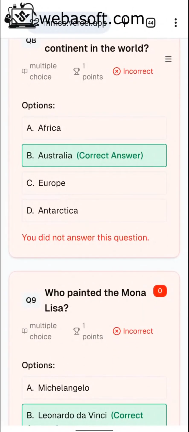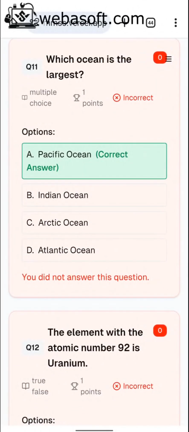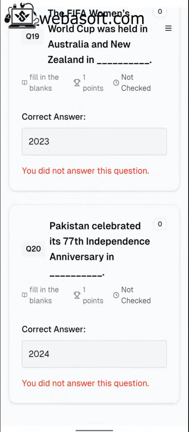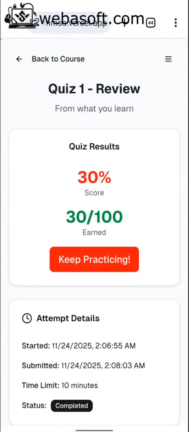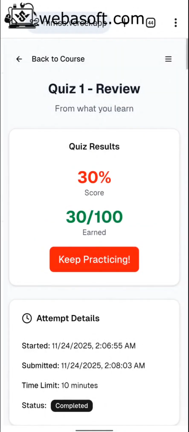One more thing: when these questions appear, they appear randomly. So if two students are sitting together and trying to cheat with each other, they will get different questions at the same time, because it generates random questions and shuffles them. So cheating is difficult in this. When a student tries to open the same quiz again, they will see the review, because the student has already submitted that quiz.